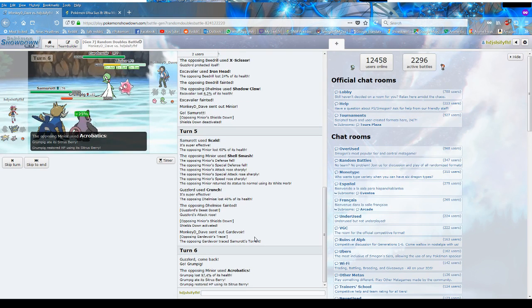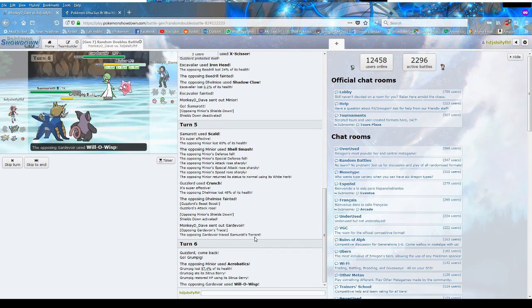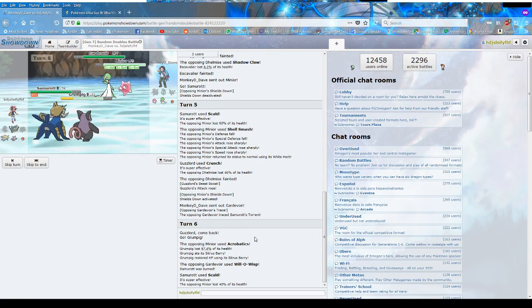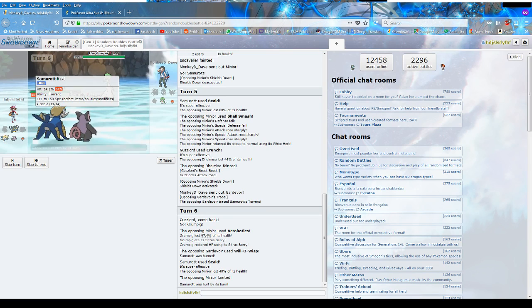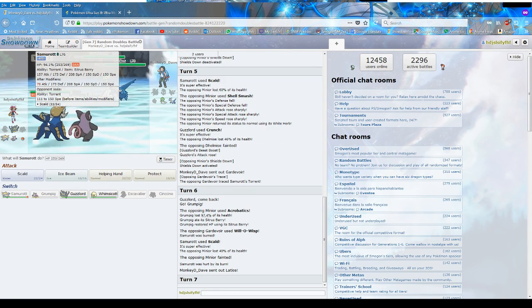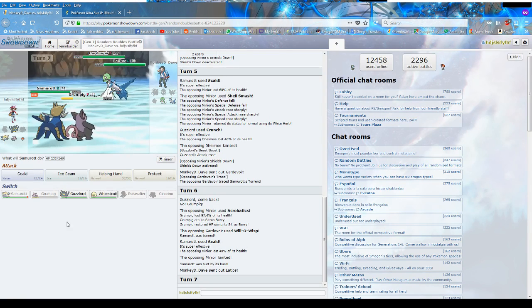Oh, that Acrobatics doing heavy damage at +2. As Will-O-Wisp comes out onto Samurott, but this Samurott doesn't mind because it is a special attacker. Because, of course, Burn reduces the attack by 50%. If we hover over Samurott, we see the attack stat in red at 78, meaning it has been halved from that burn.